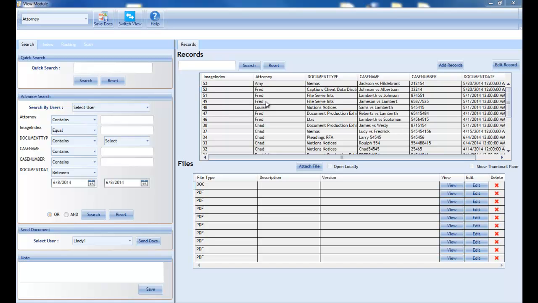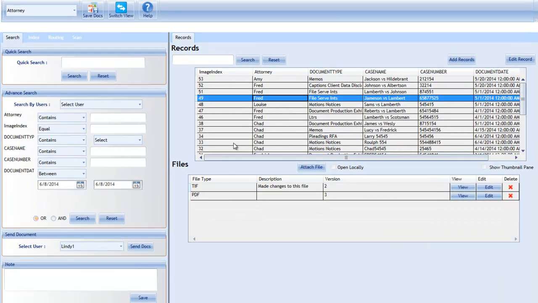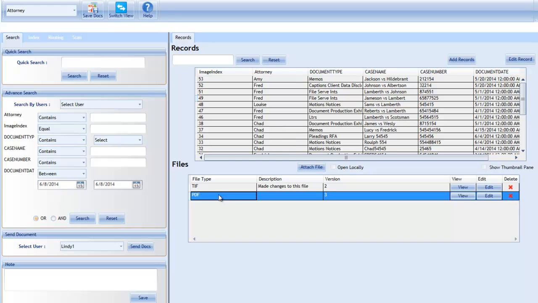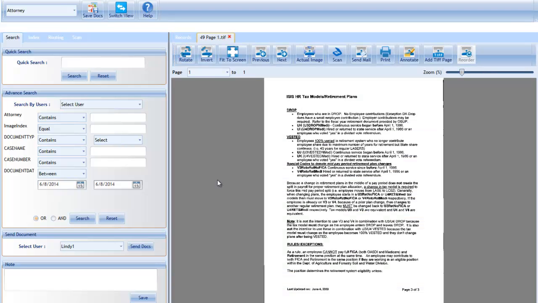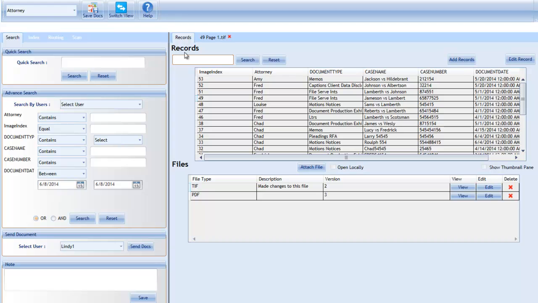Viewing files or attachments within a record can be opened within the Imaging Made Simple viewer if it's a TIFF or a PDF. So let's open up a TIFF. And then we can select a PDF.